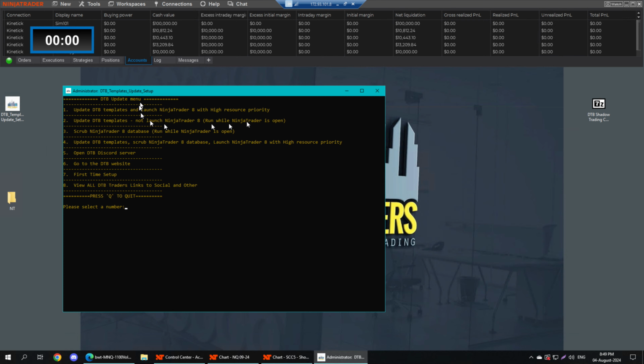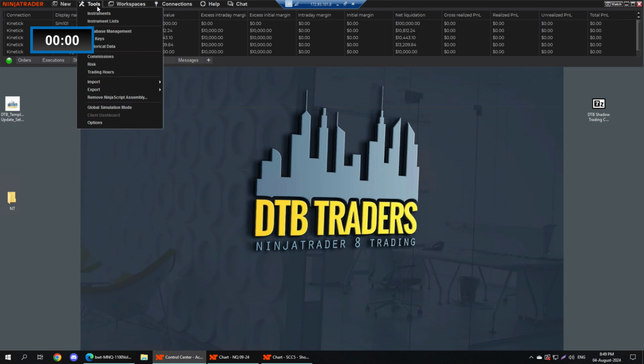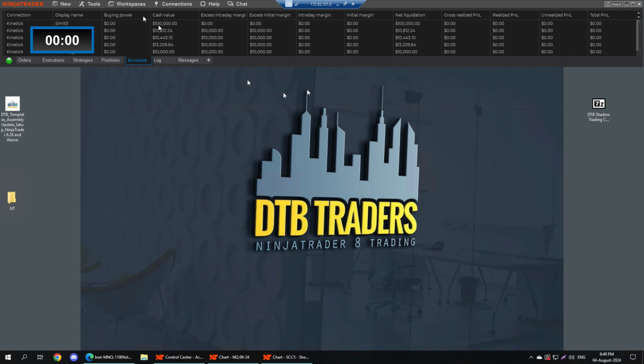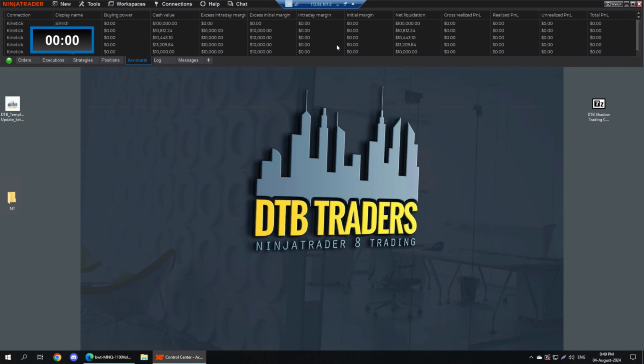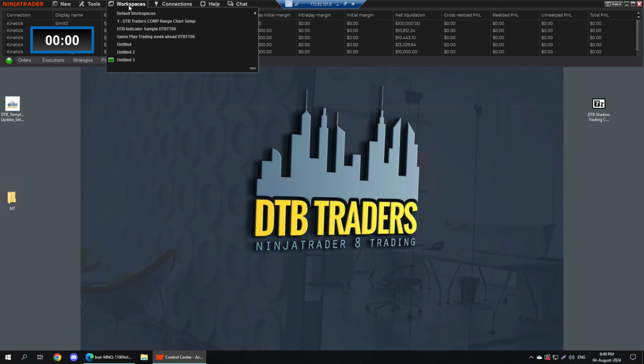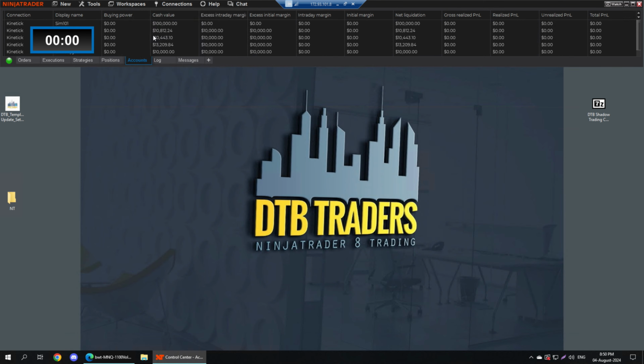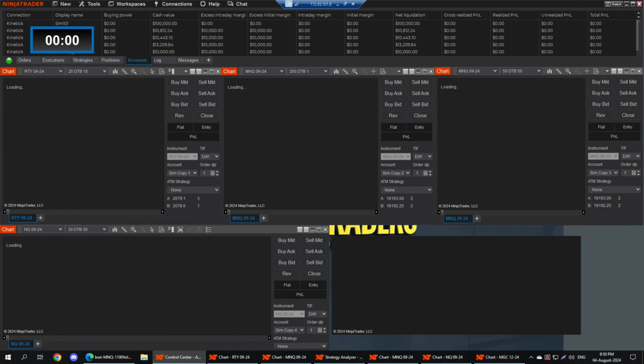Once you've done that, and you've imported the tools into NinjaTrader and done your workspace, you open up your workspace and it's all there. You're going to see these workspaces. Now, I'm just going to close this workspace. I'm not going to save it because I don't want to overwrite the workspace that I've created for you guys. Now we're going to switch into the game plan, the game plan week ahead. So you click on the game plan workspace and you just let it calculate.